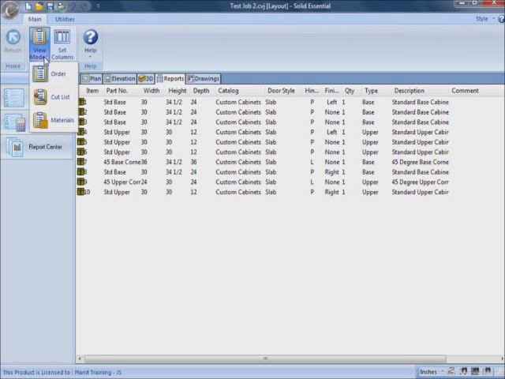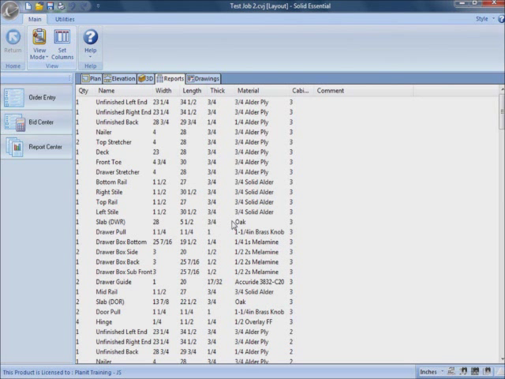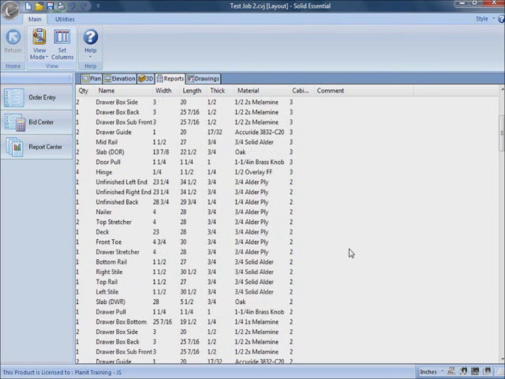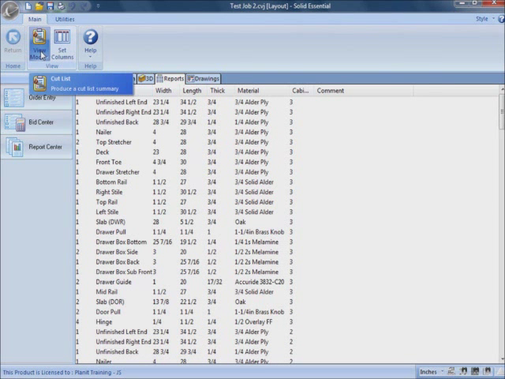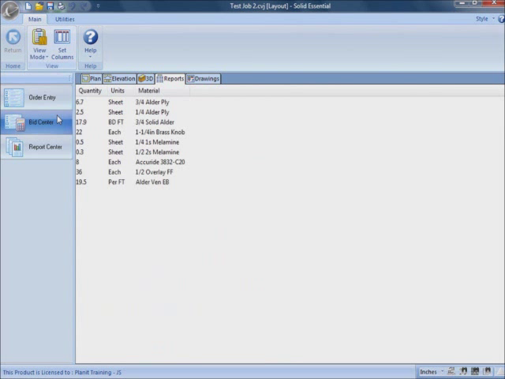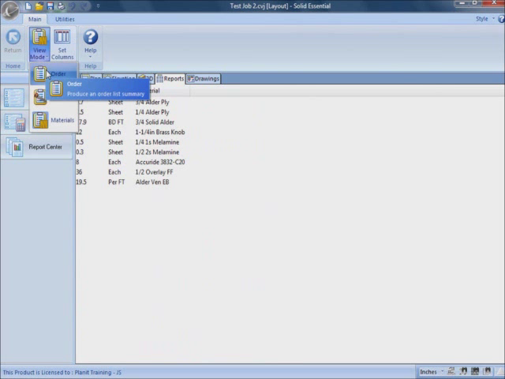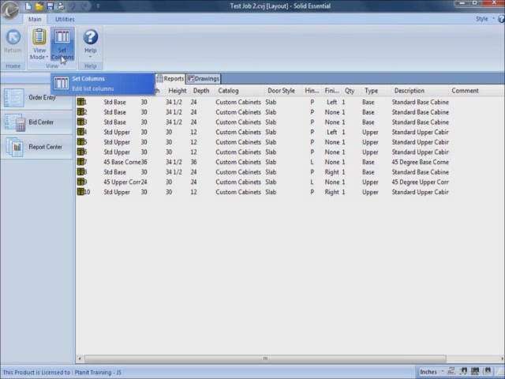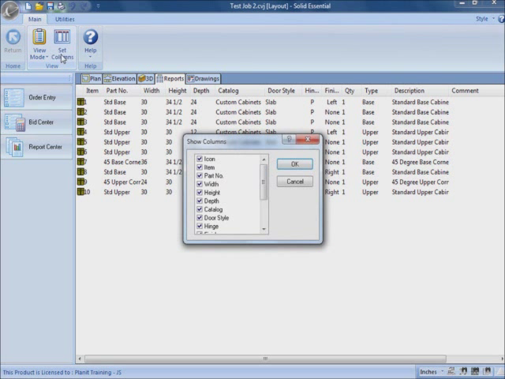The View mode gives you three options. The order simply shows the objects that are in this job. The cut list shows the individual parts for the objects. And the materials shows all the materials and their amounts for this job. Set Column simply lets you decide how much information is displayed on this screen. You can choose to show any of these, or you can turn some of them off if you want.